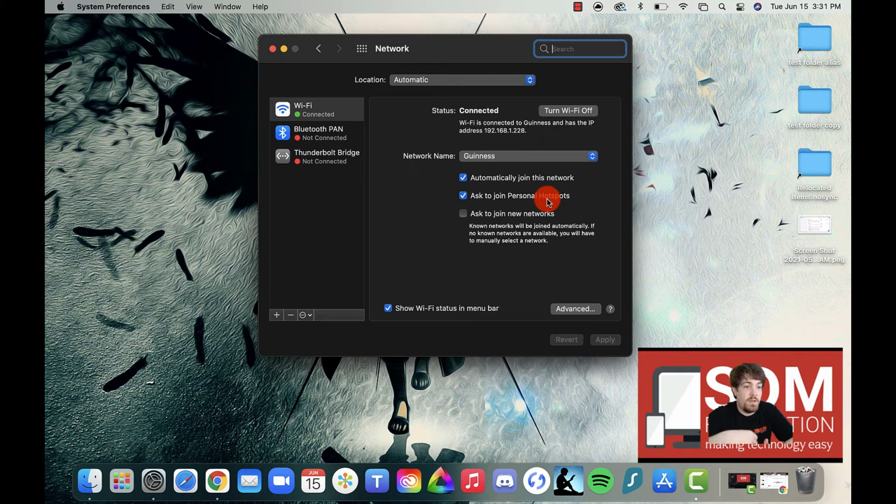That's similar to automatically join this network. However, it is related to hotspots, which are networks generated through cell service. So like a cell phone or another device that has cellular data can create a network in a small area around that device that other devices can connect to through Wi-Fi.